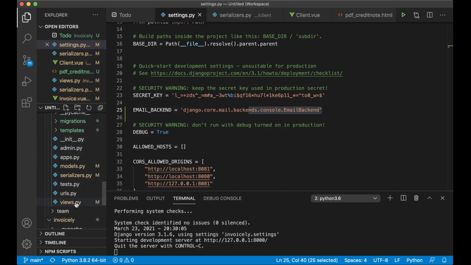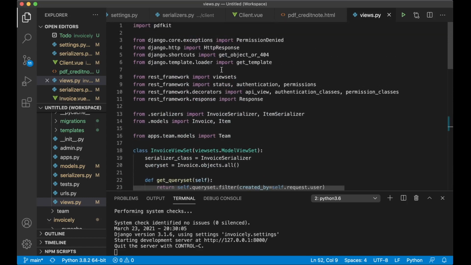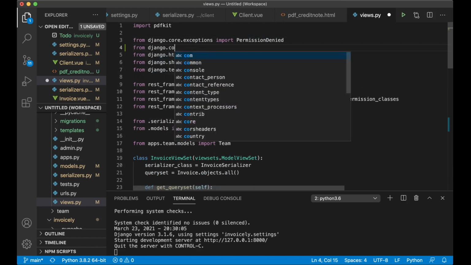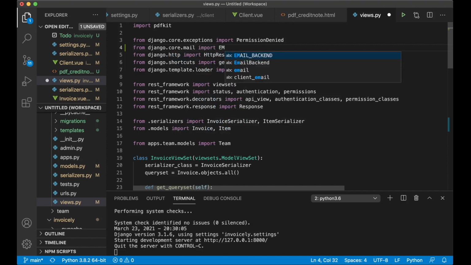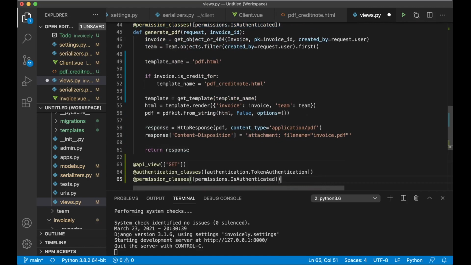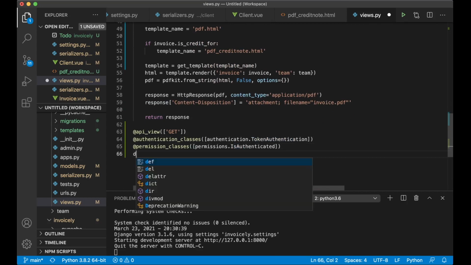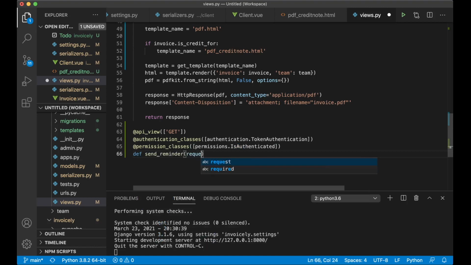So inside invoice views.py, at the bottom here, first I can import the function from Django for sending emails. From django.core.mail import EmailMultiAlternatives, because we're going to pass in and send the PDF as well to the user. Then I can copy this, because we're just going to use a simple view like this. And we're going to require the token and that the user is authenticated. def send_reminder, request and invoice_id, so we know which invoice to send it to.